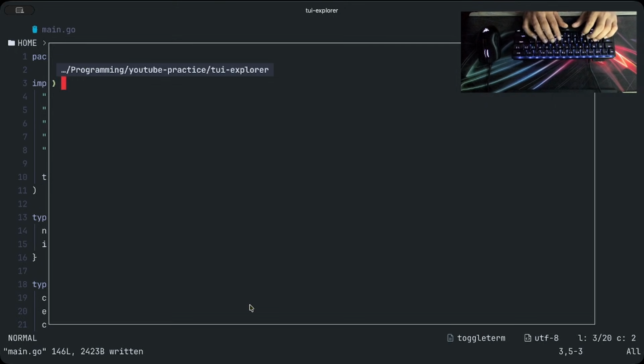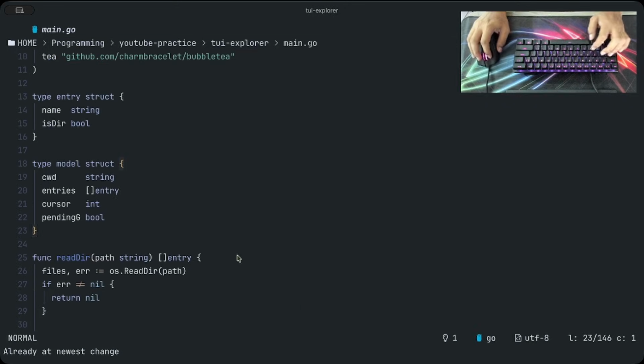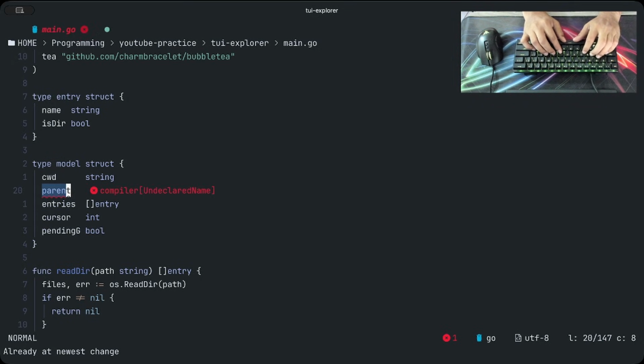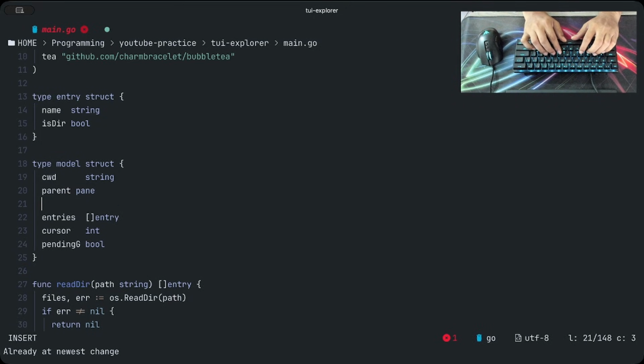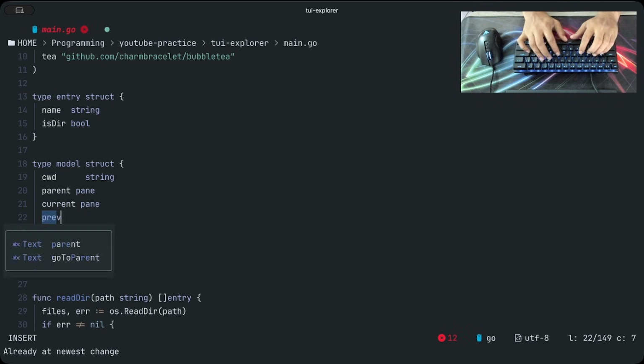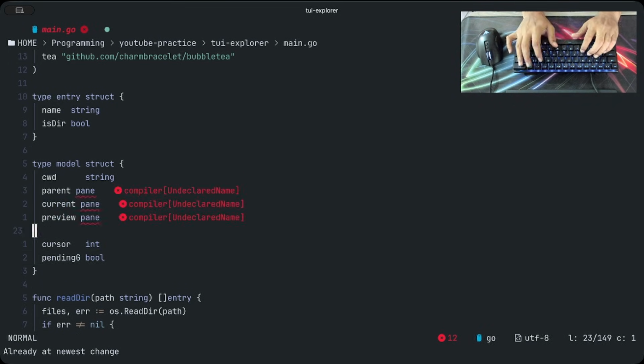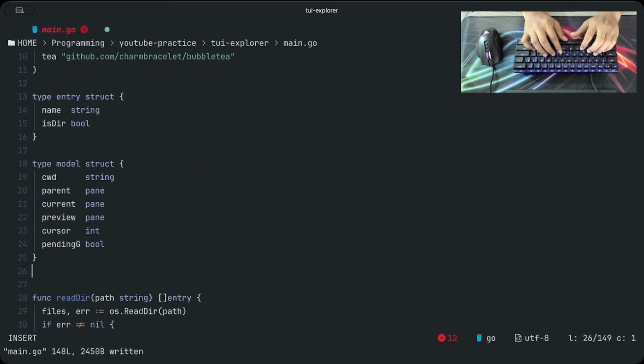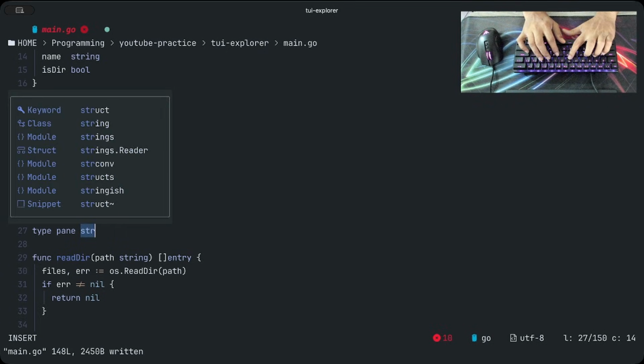So let's move on to the next stage. Let's build out our three pane view, where the left view shows us whichever folder we are on, our parent view. We're going to build the pane struct in a moment, and we're going to call the current pane, which is the active pane we operate on, and the preview pane, which shows whatever folders or items are available.